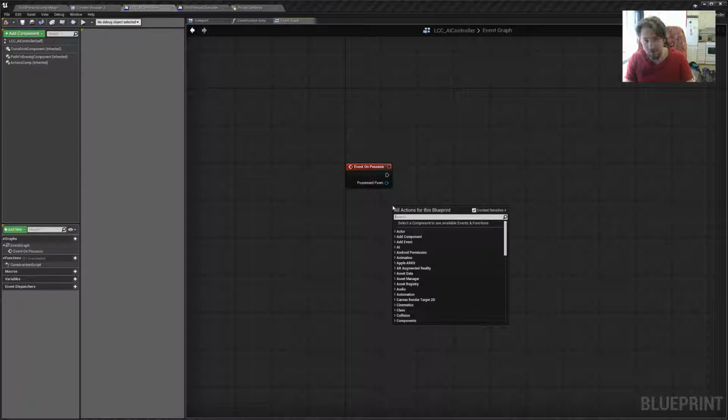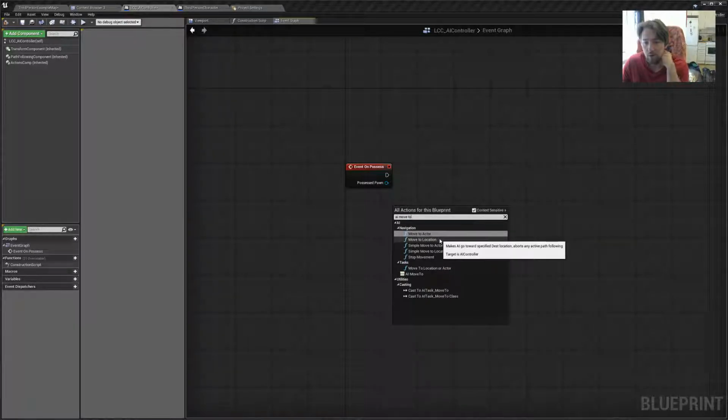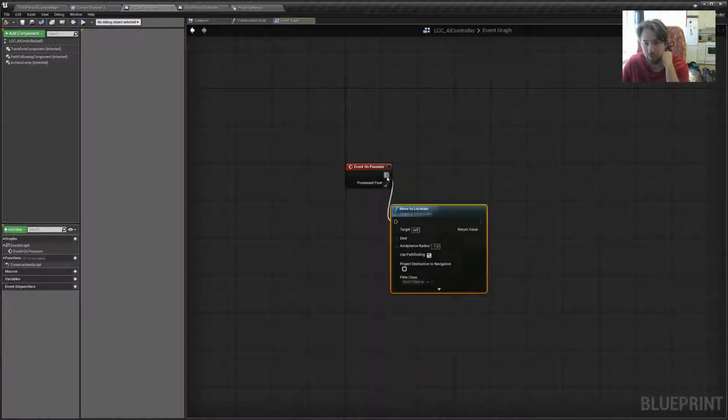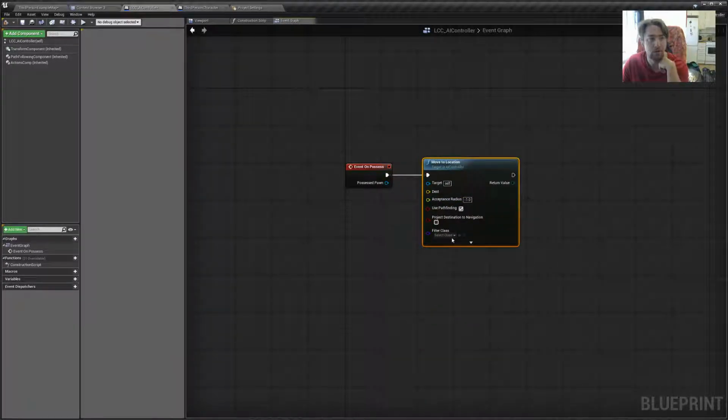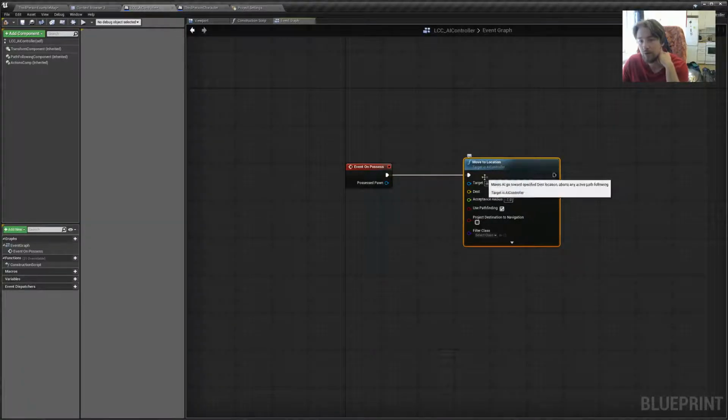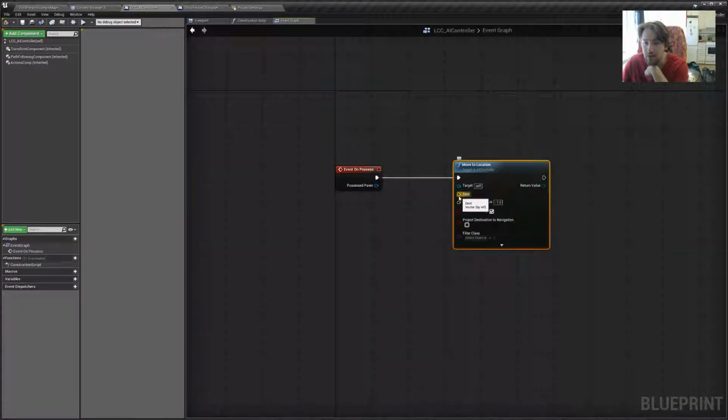Right click, and let's do something really simple. AI Move To. Move to Location. Okay. There are several nodes like this one, and we will go through at least a couple of those. This is the simplest one, I believe. So we are just telling, hey, go there. And the destination is a vector, of course, which is a location.